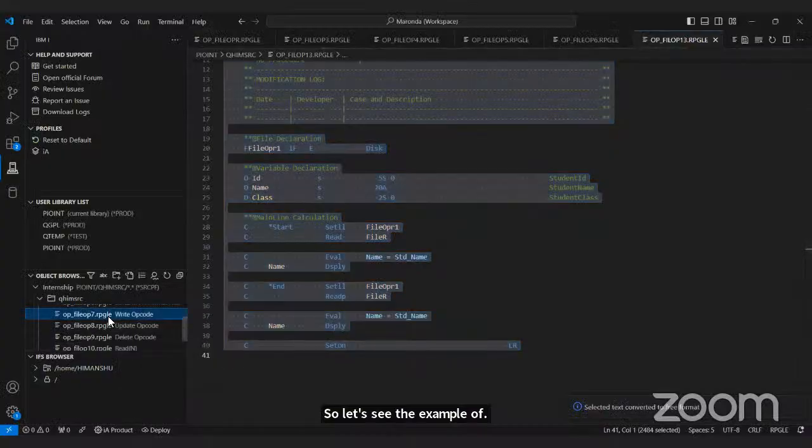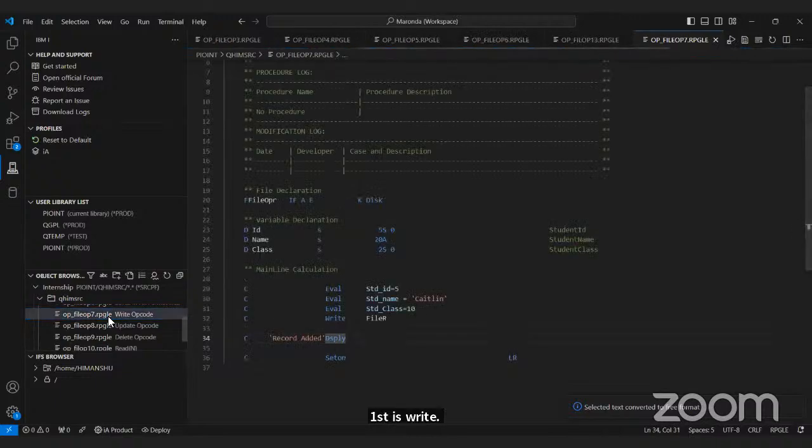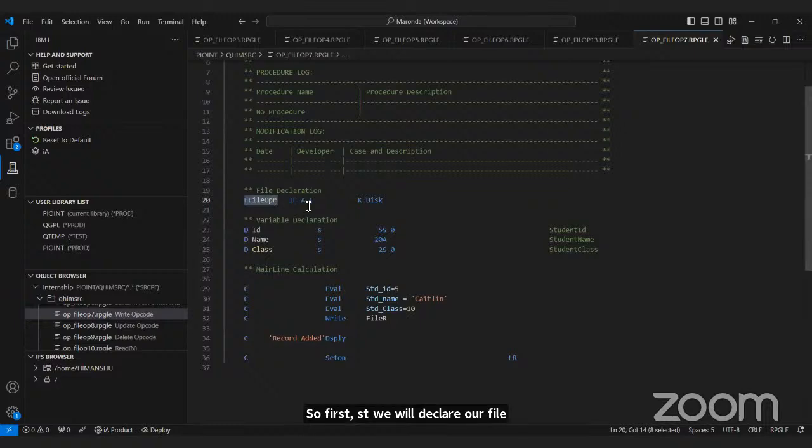First is the write opcode. First we will declare our file in the F spec. Here we have made only one change, that is A. A means whenever you add a record to a file, we have to use that A keyword here. The variable declarations will be the same, ID, name, and class, that we declared in our previous programs.